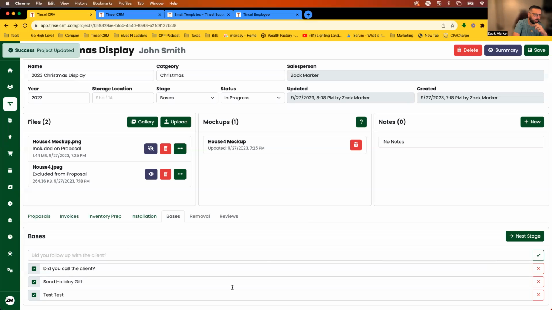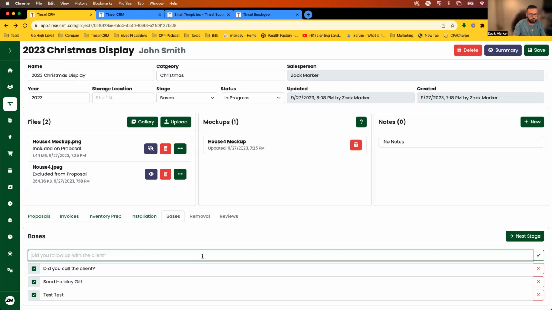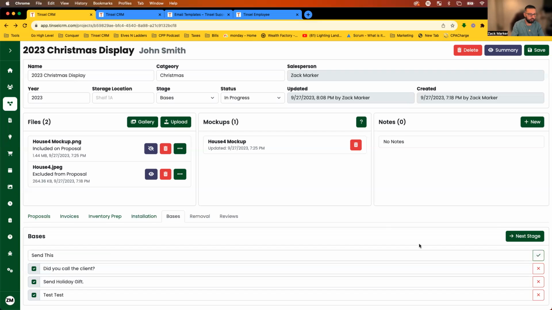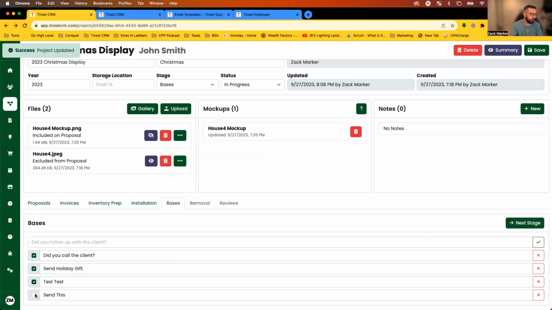All right, so go ahead, put whatever you want in here. This can be set up in your settings. I showed you that in the beginning. This is where you would do that. You can also add a custom one for a specific client, like, I don't know, send this. All right, and this will just populate down the bottom.